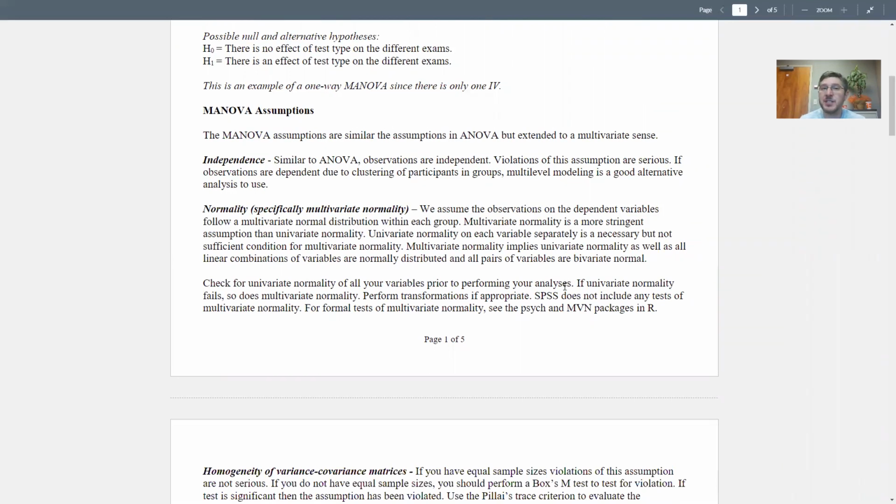So some of the assumptions, here we go. The assumptions in MANOVA are similar to the ones we make in analysis of variance, but we just extend them to the multivariate case. So we have basically the same assumption of independence.